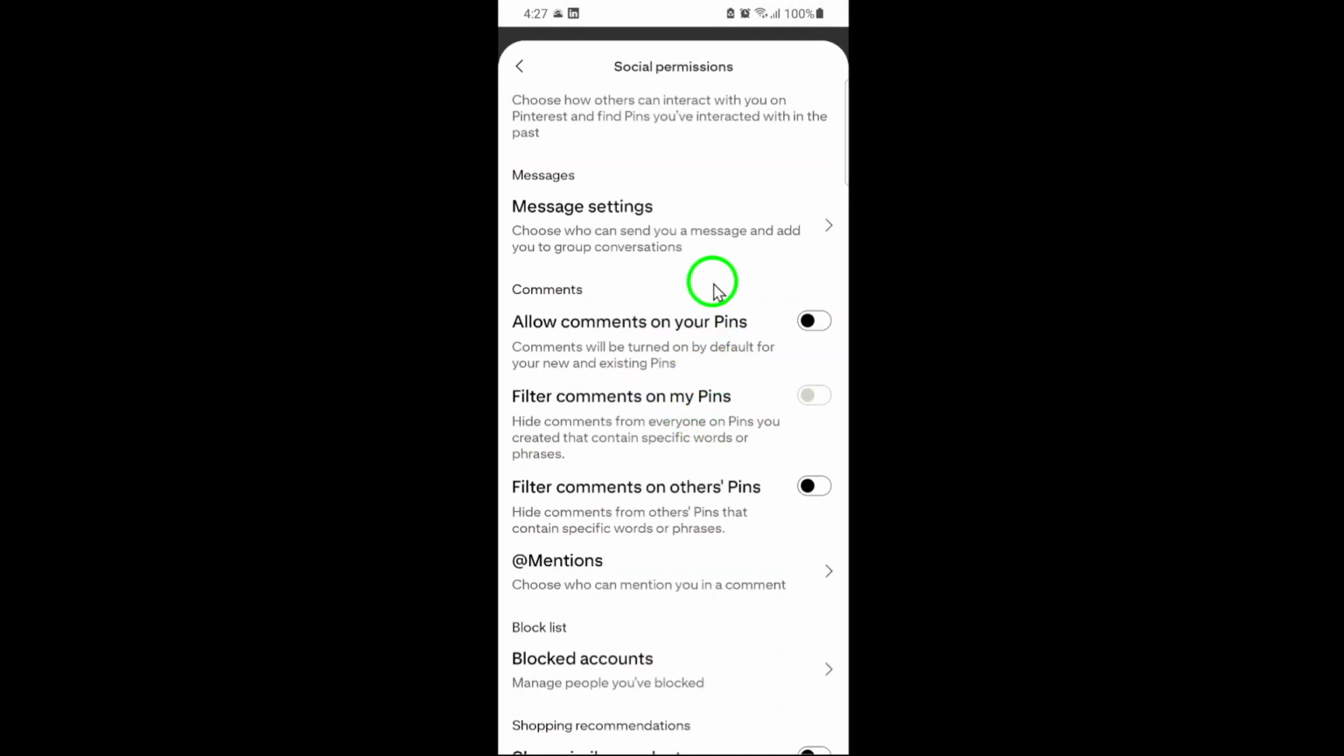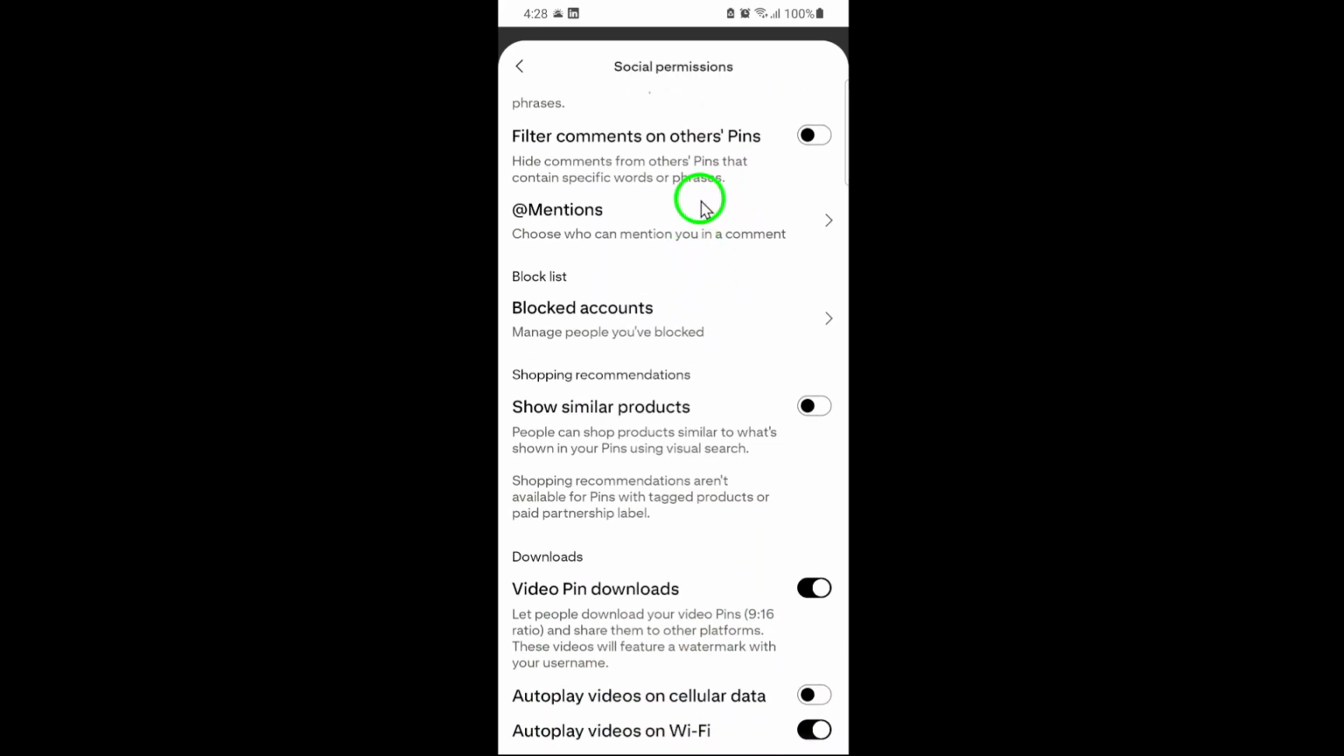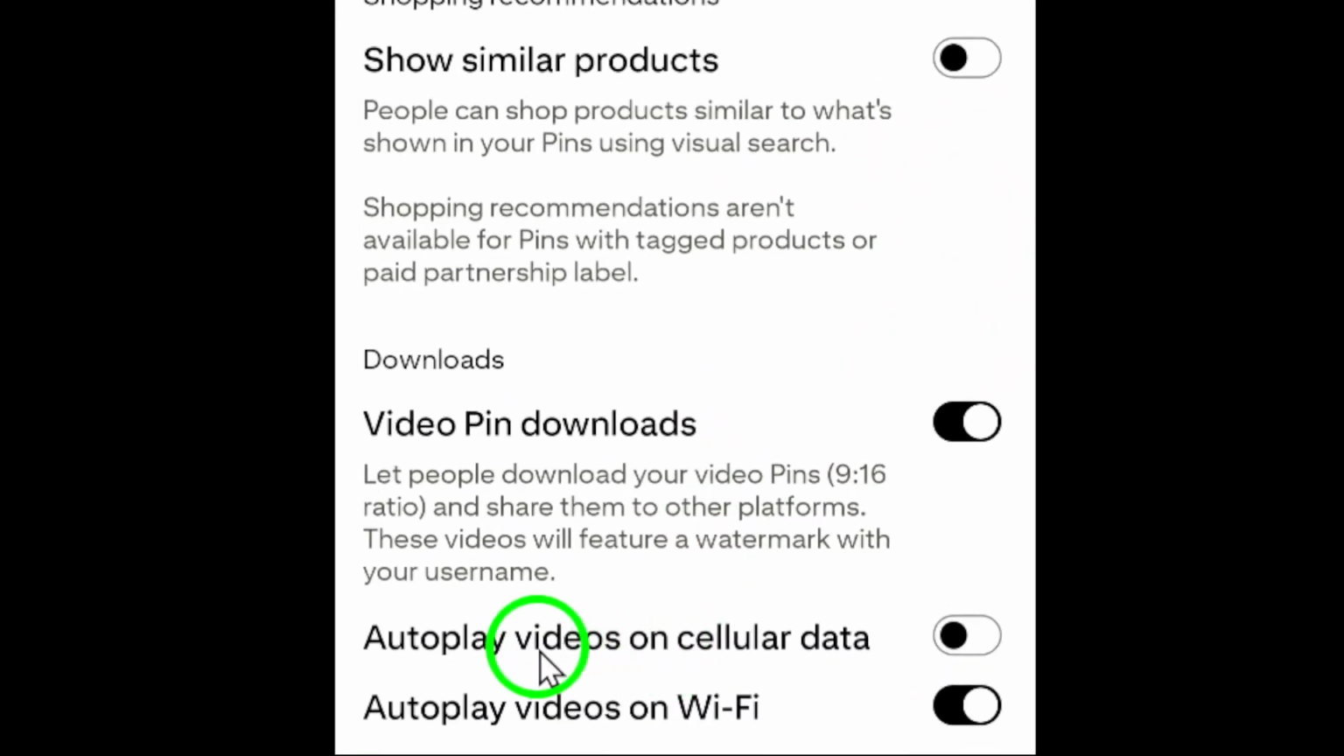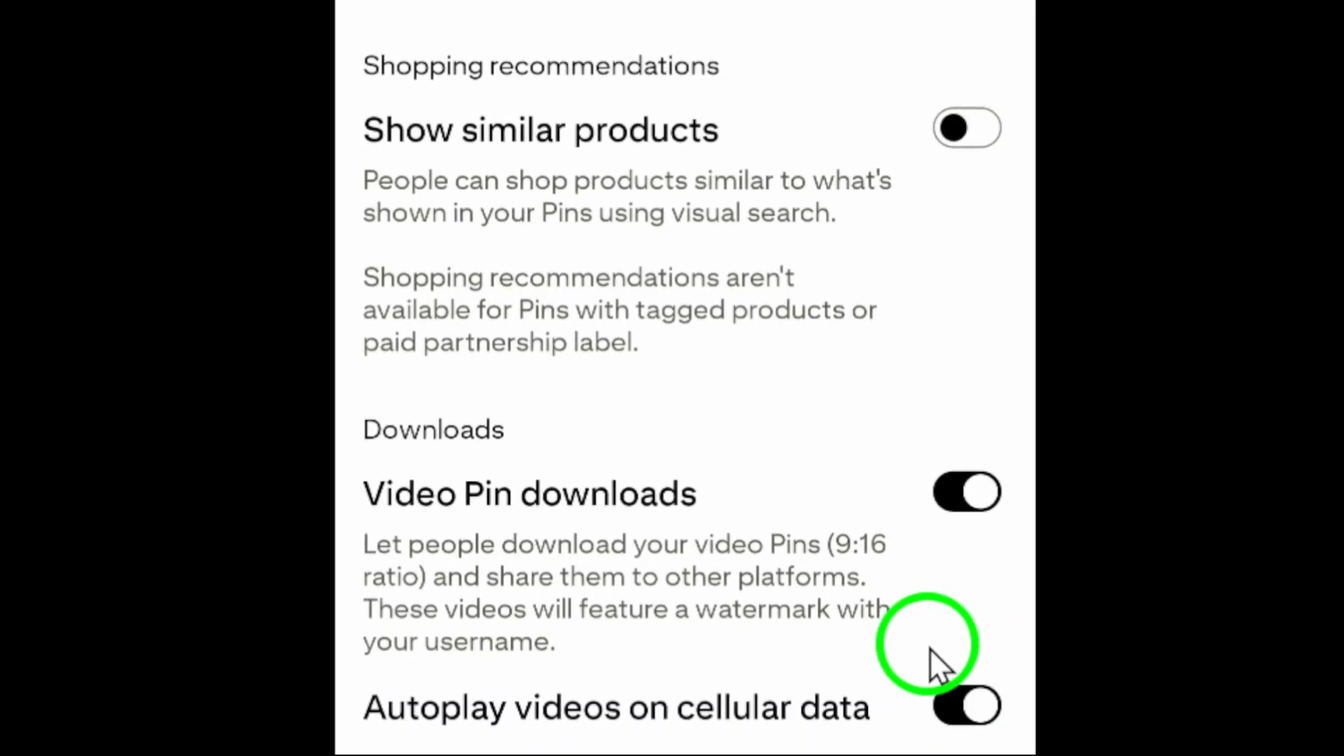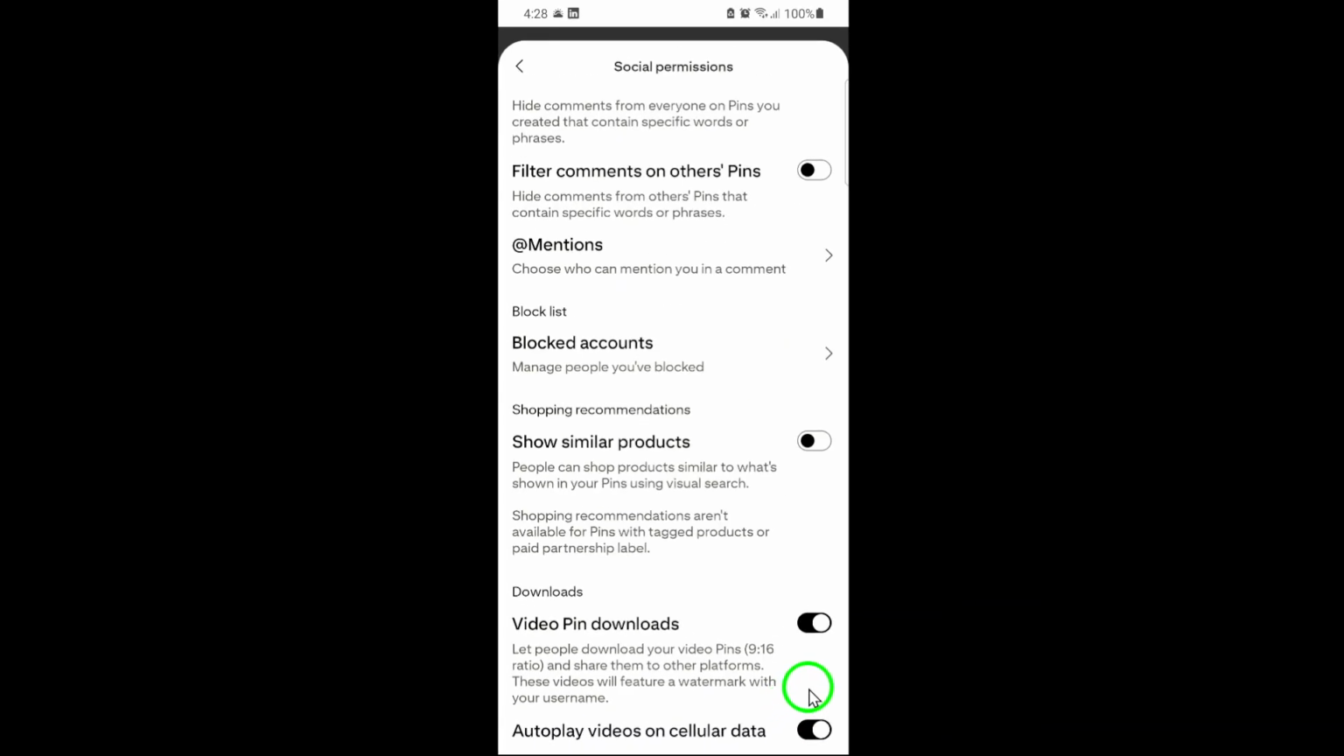Inside the Social Permissions section, keep scrolling until you see the toggle for autoplay videos on mobile data. By default, this setting might be turned off to help you save data. But if you want your videos to play automatically, simply tap the toggle to switch it on. That's it. You've now enabled autoplay for videos even when you're not connected to Wi-Fi.